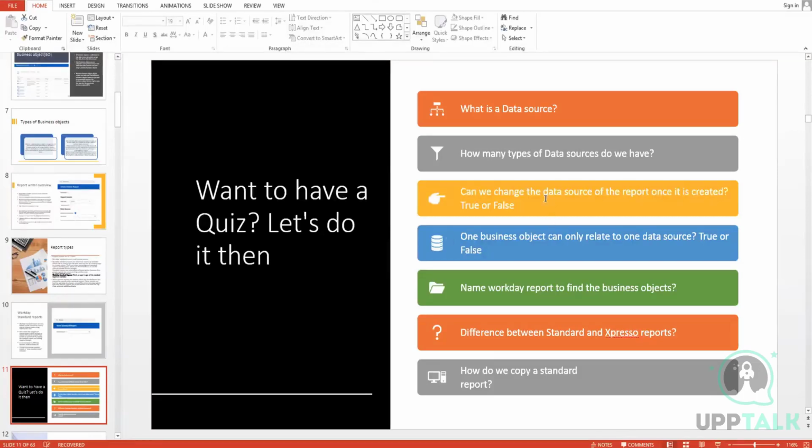Okay. The next question is, can we change the data source of the report once it is created? True or false? No, we cannot change. We can change. That's what I'm saying, we can change? Oh, okay. I thought only business objects can be changed. No, the data source cannot be changed. Business objects, of course, cannot be changed, because you don't get to choose your business object when you are creating a report, but you do get to choose the data source.